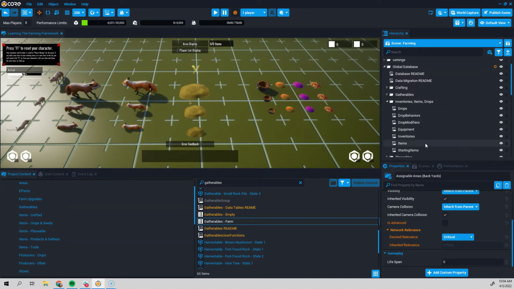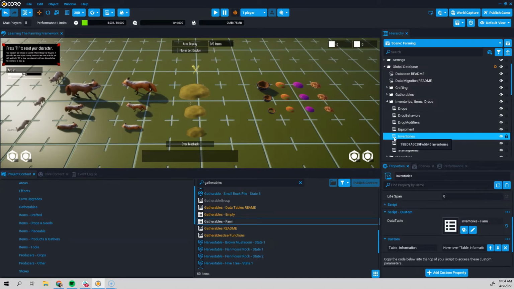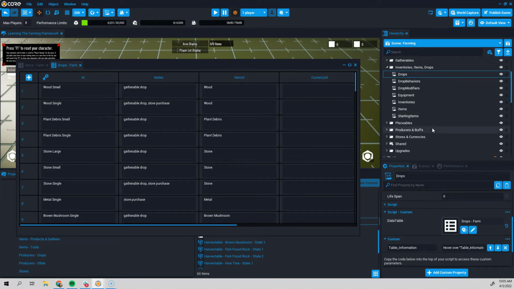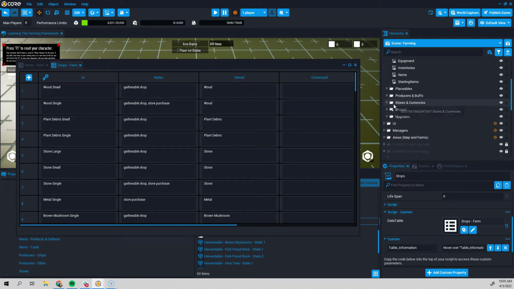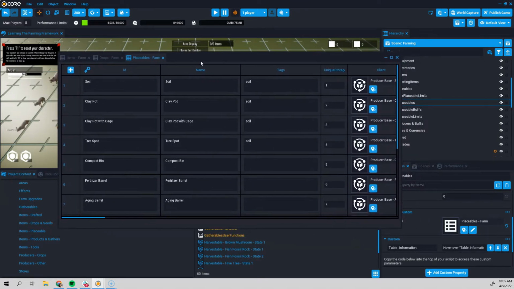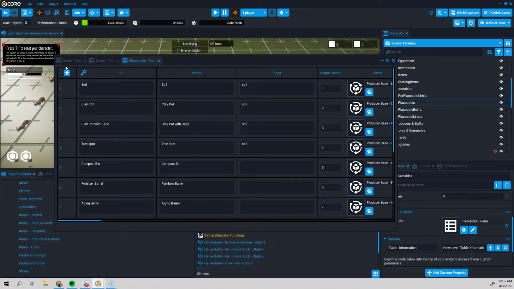Generally, when I'm setting up tables, I go items first, then I add the drops because I need the item ID to make the drop. And then I normally do whatever the next sets are. So in our case, we're going to be making a producer base, which I keep opening the producer table for, but a producer base is actually a type of placeable. That's the other table we'll need. So those are the three tables we're going to be using in this video while we set up the bases.